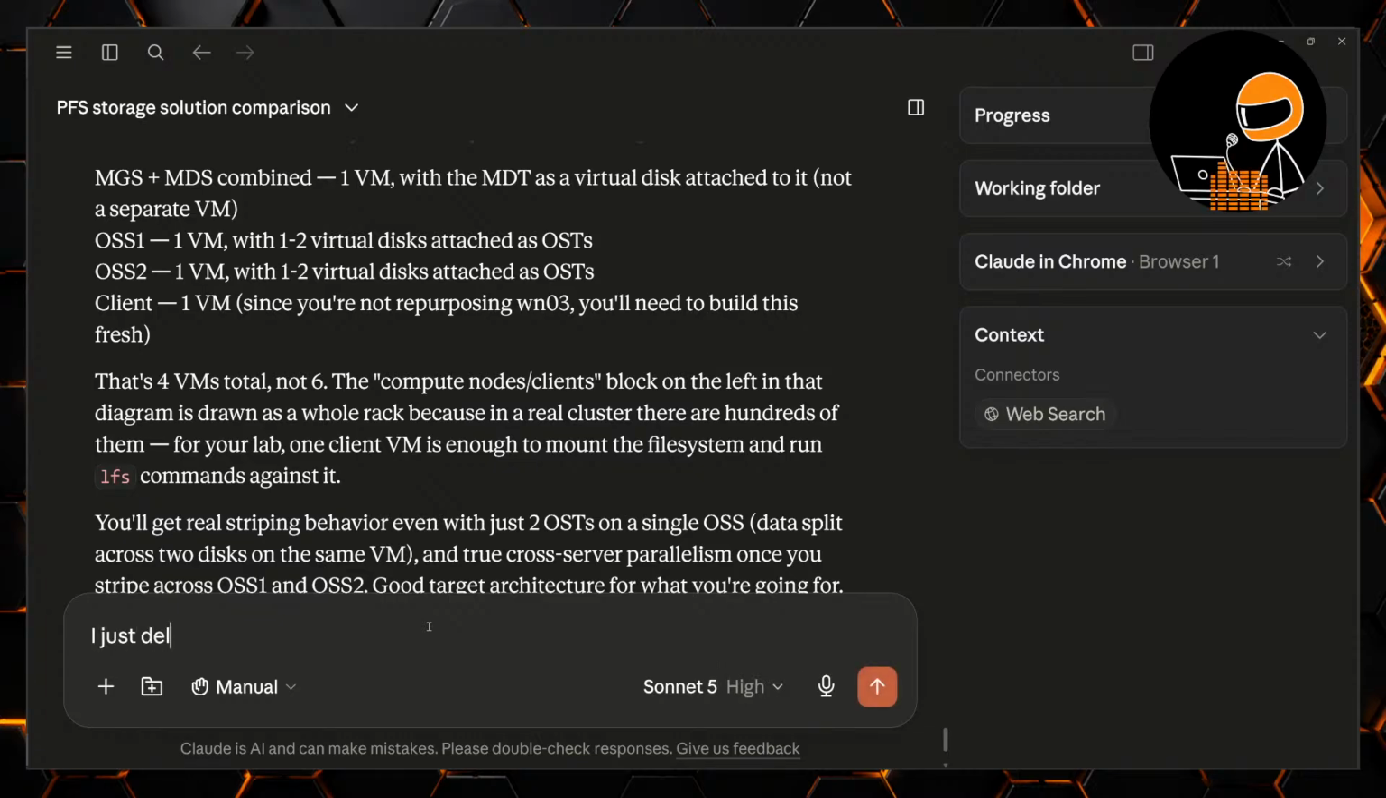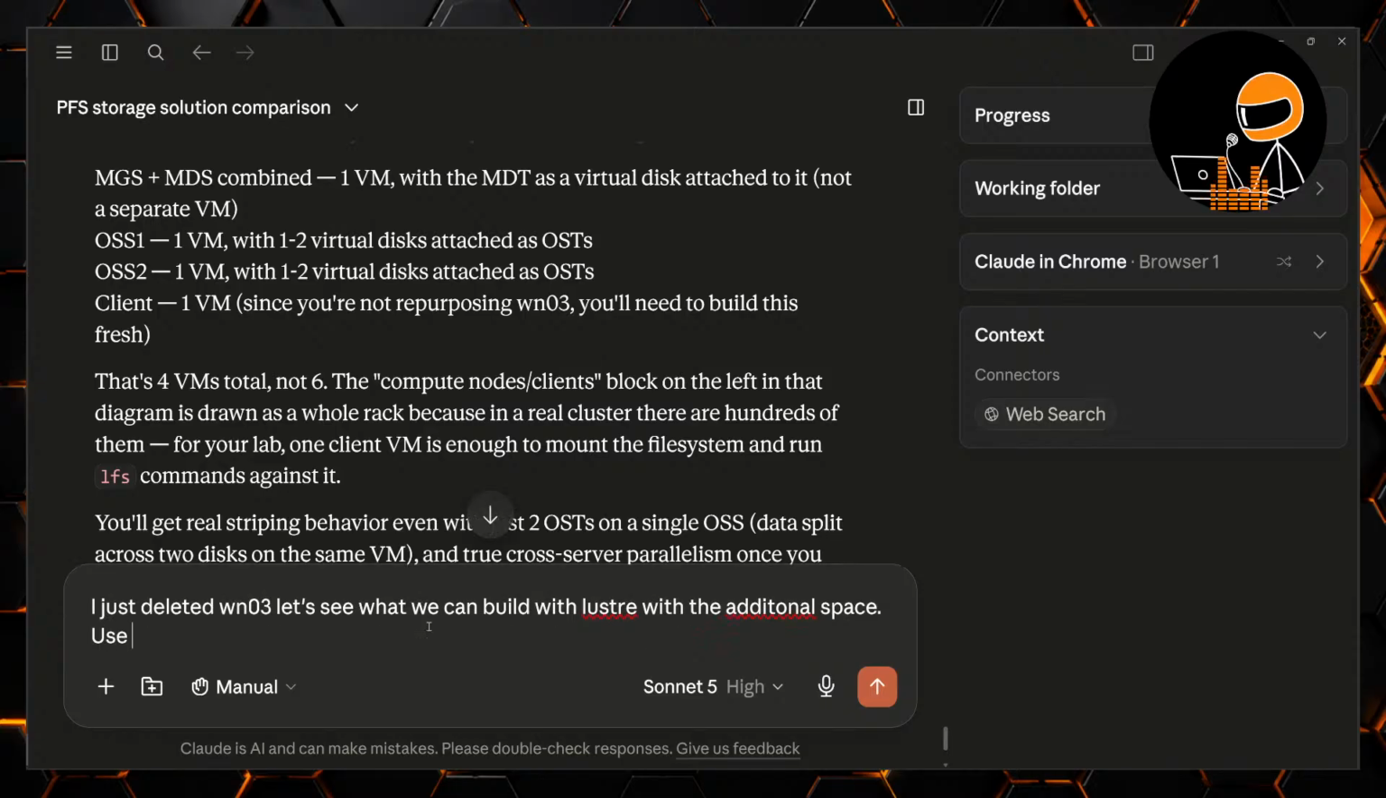I just deleted worker node 03. Let's see what we can build with Lustre with additional space. Use Chrome to check, but don't start any installs for me or anything like that.